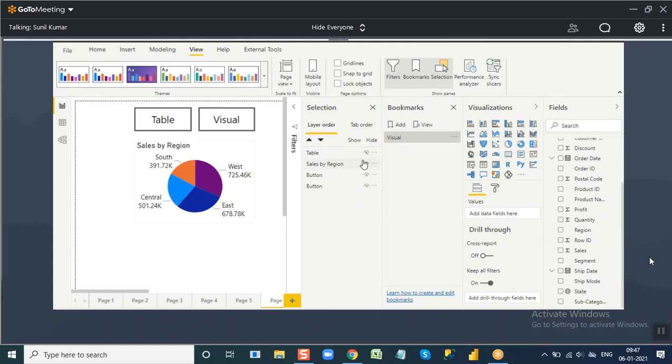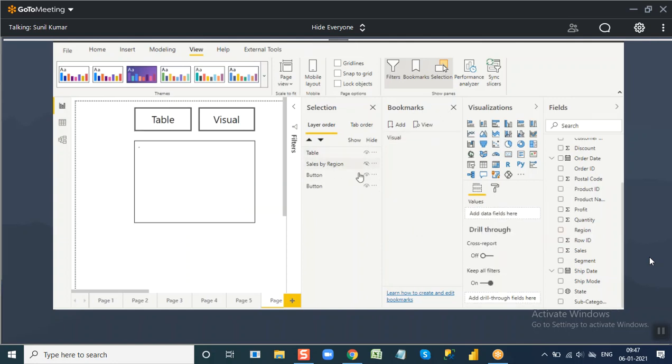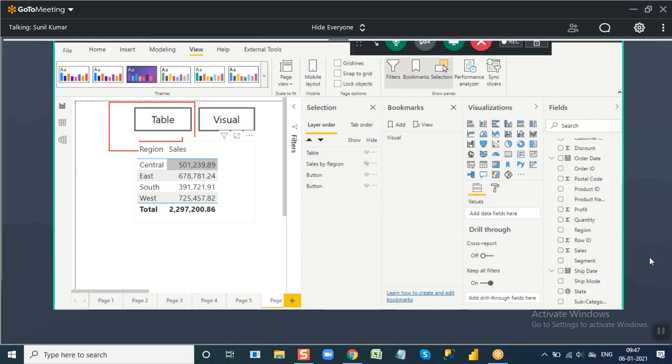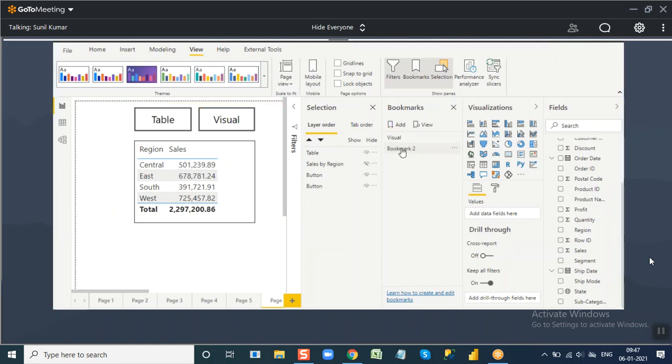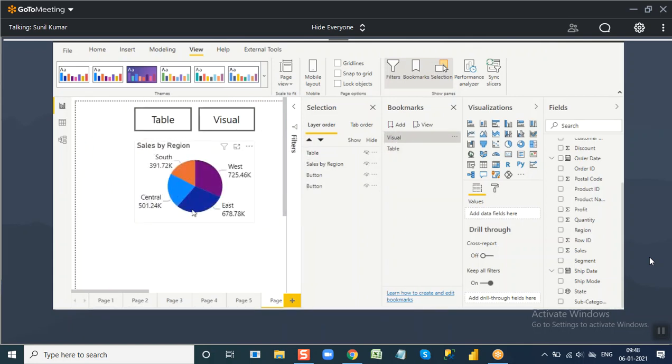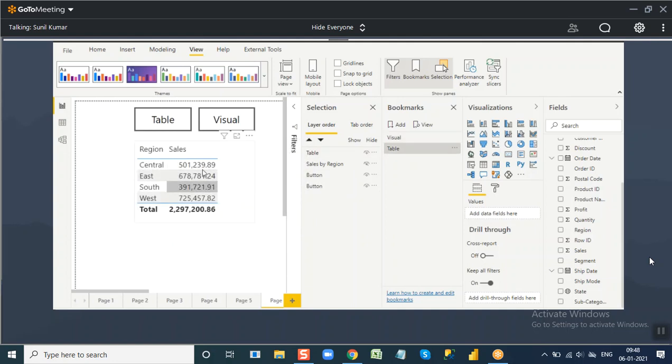Same way, after creating this bookmark, this time I will hide this region and show the table, and in this state I'll create another bookmark. So now the report page is in this state and I want to bookmark this page. You can just click on Add again, and rename it to Table. Understand, guys? In this bookmark, I'm showing the data in the visual format. In this bookmark, I'm showing the data in the table format.